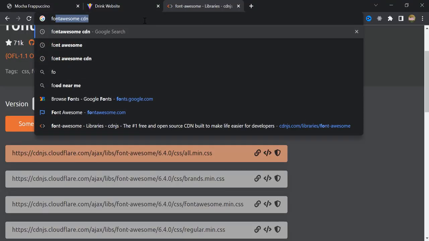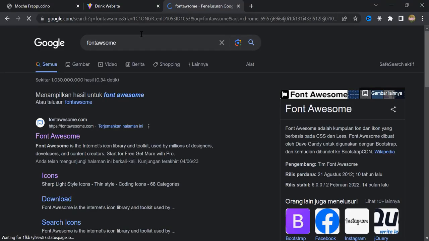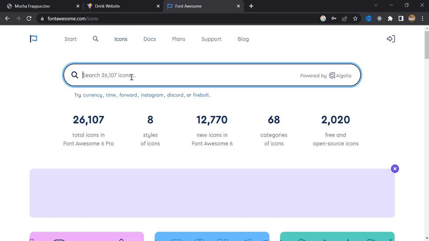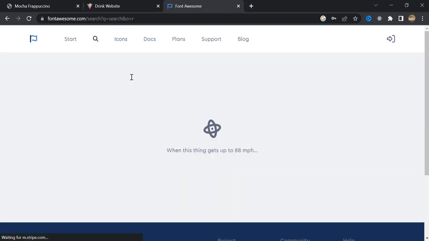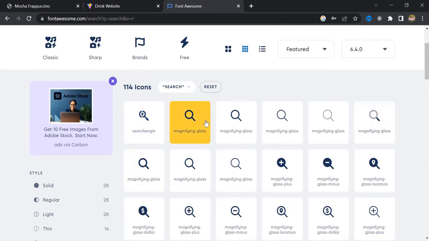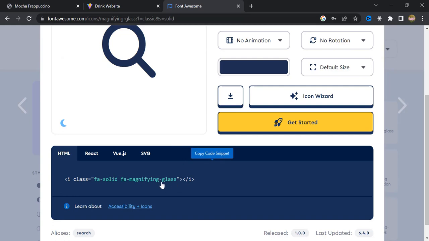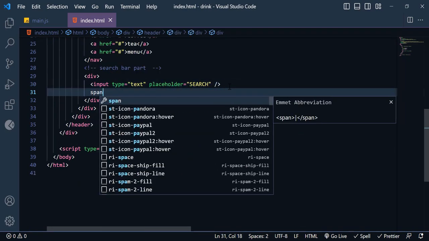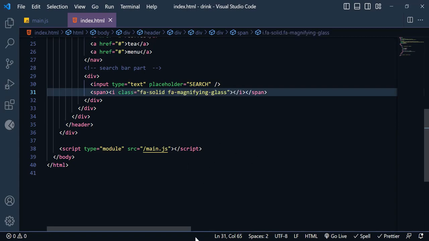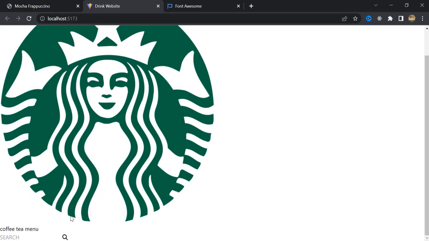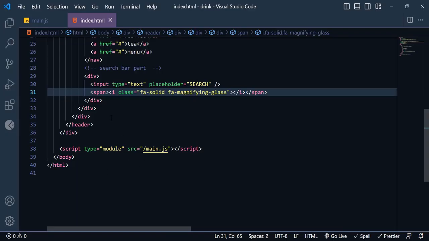Okay, now we need to open this Font Awesome here. Open these icons, and inside here we need to look for the search icon. As you can see, we have multiple search icons, but I'm gonna choose this one. If you click this code, it will be copied. And now down here, down this input, you need to have a span tag and add this code here, okay. Now as you can see, we have that icon in here.